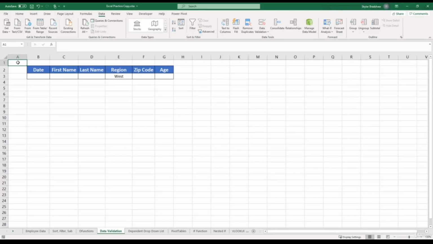Alright, now that we have discussed how we can create a drop-down list using data validation, now we are going to go over a few other types of data validation. So let's begin with the date column.